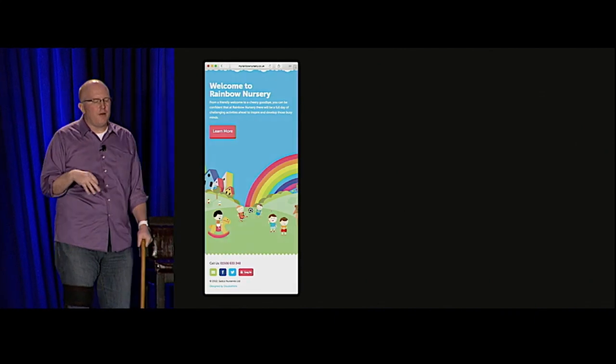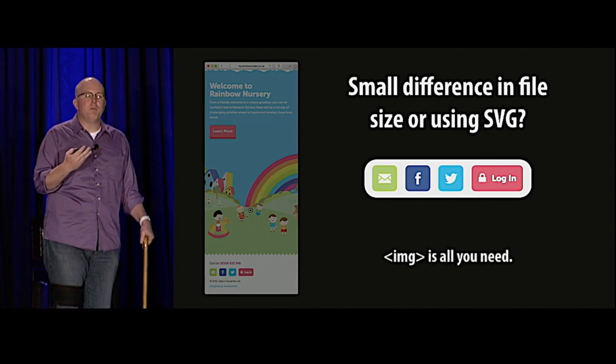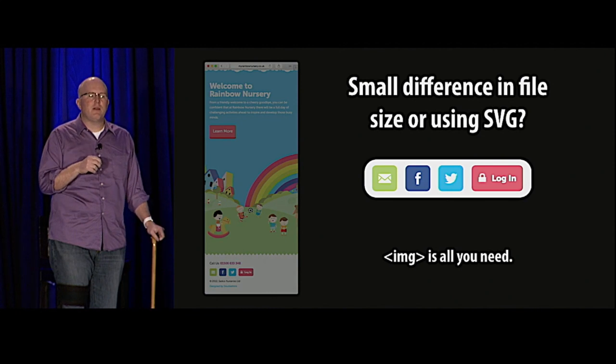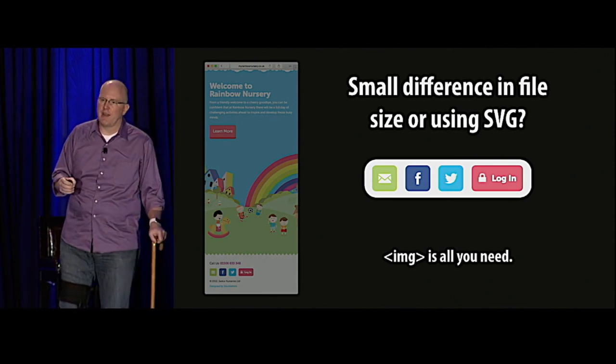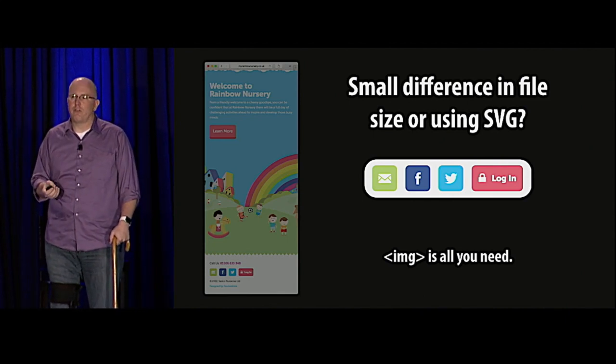And at the bottom of this responsive design, we have the sorts of social links and logins and things that we would normally see on many sites. When we look at those images, what we see is a very, very small difference between the smallest version of that image and the largest version of that image. And when that's the case, we only need one source.